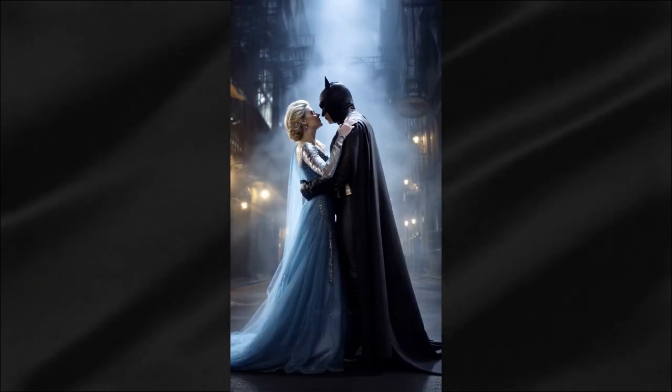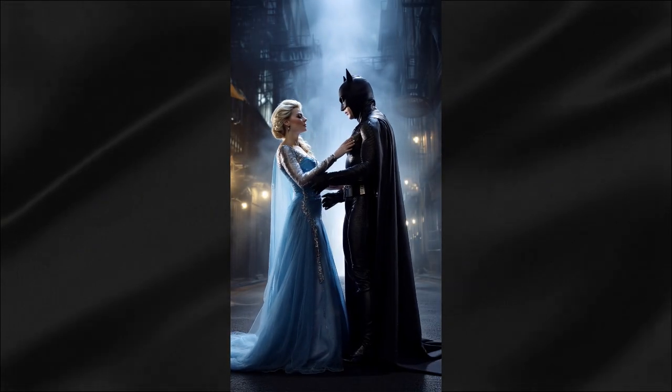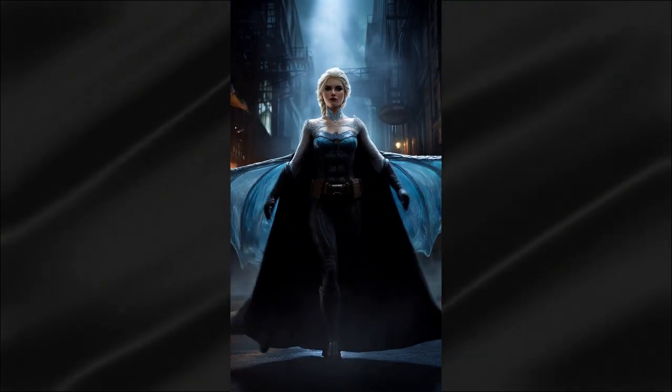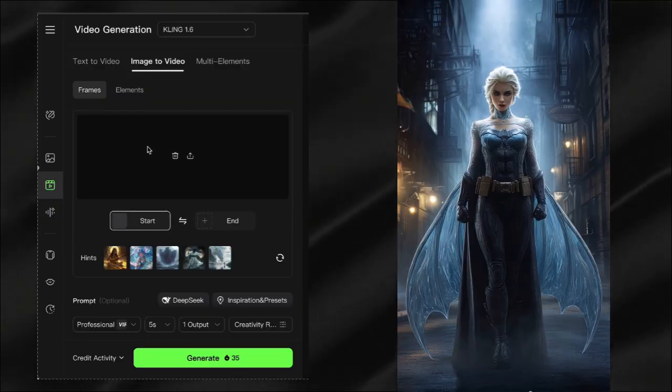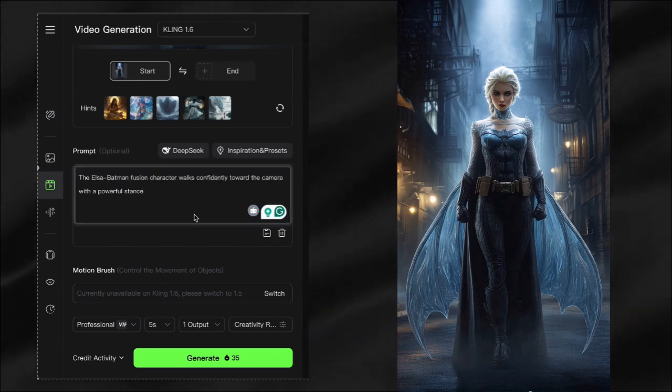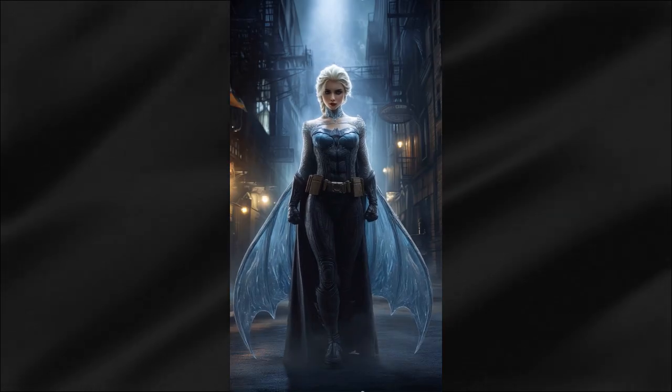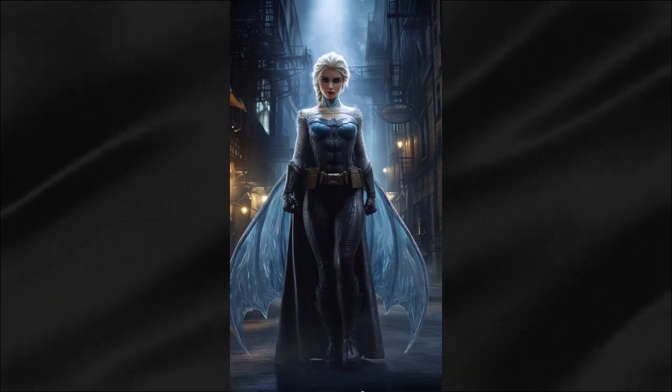But wait, not done yet. We need one more clip for our grand finale that sells the fusion character. I take the final frame of the fusion clip, upload it to Kling, and use the prompt "The Elsa Batman fusion character walks confidently toward the camera with a powerful stance." This is where your fusion character gets to shine in all their glory.